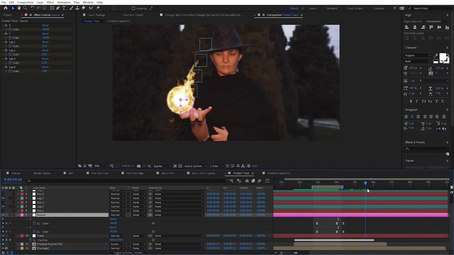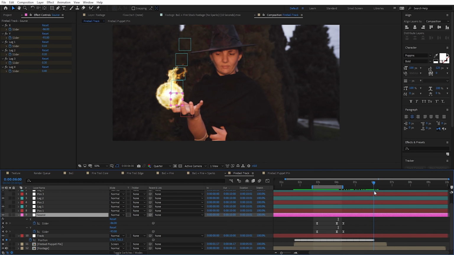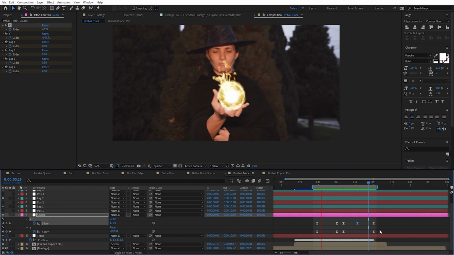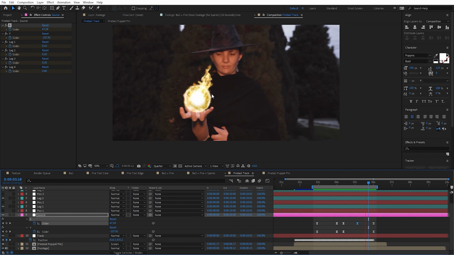See if we can correct the position of that. So we'll go over to this side as soon as the hand stops moving, and we'll correct it. Again, play around with the timing and easing of these keyframes to get the track to line up properly.